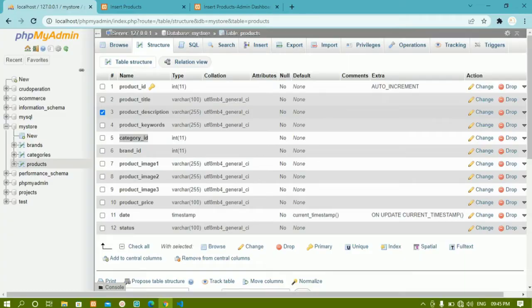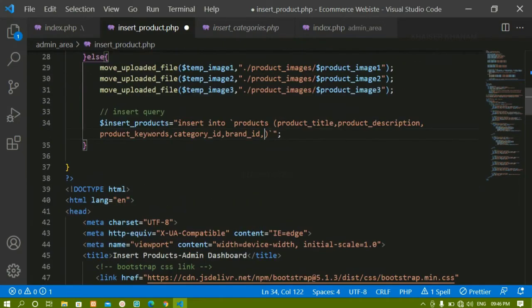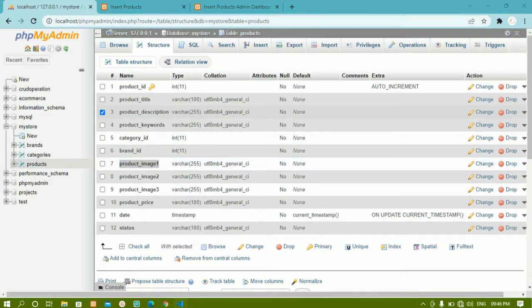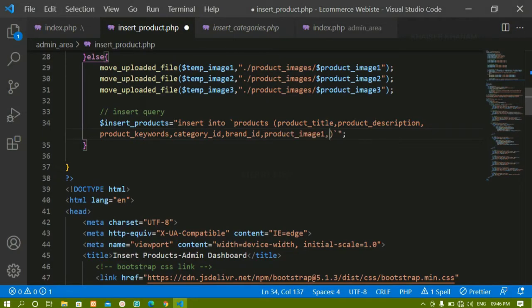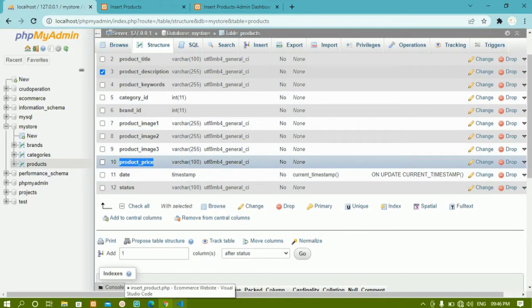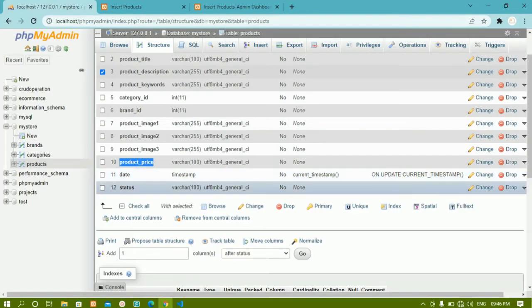Then next we have products brand, brand ID. I'll copy this one and paste, separated by comma. Then below that we have product image 1. I'll copy this and paste it here. Again I'll paste, and change the number to 2. Again I'll paste, and change it to 3. Order wise I'm just passing. Then we have product price. I'll copy this one and paste it here. Then we have date and finally we have status. You can see after price we have date and we have status.